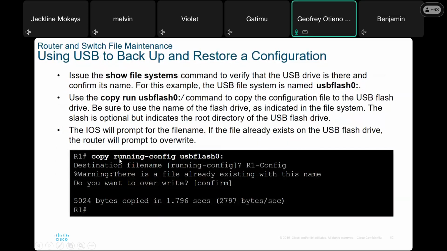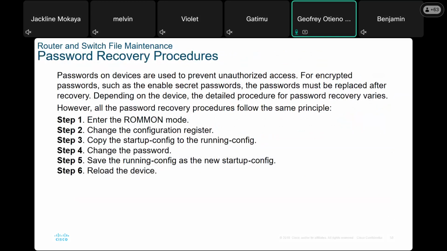So copy running-config from where you see usbflash0, the port where it's connected, or 1, depending on the port where it is connected. In this example, the USB flash file system is named this. So copy run this, you copy the file to the USB flash drive. All of them will be taken to the drive there. So that's the most important thing.